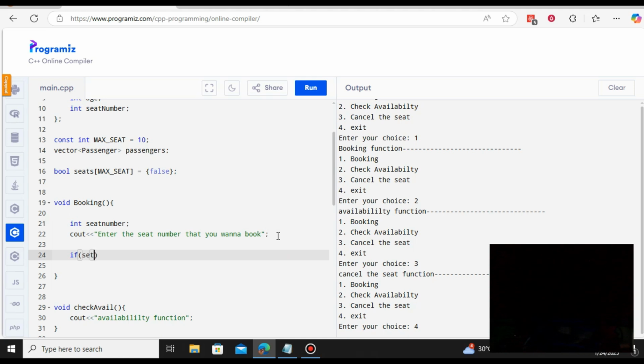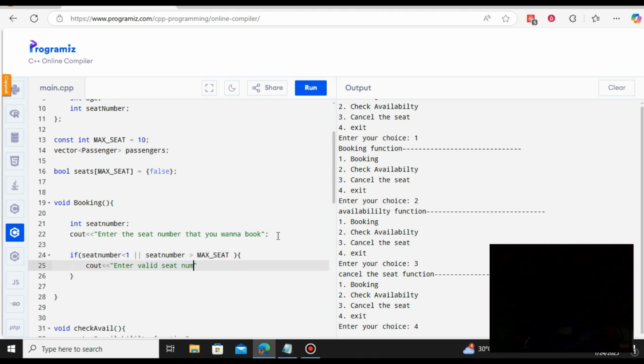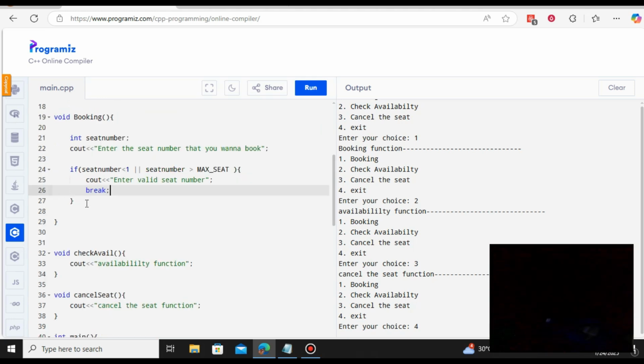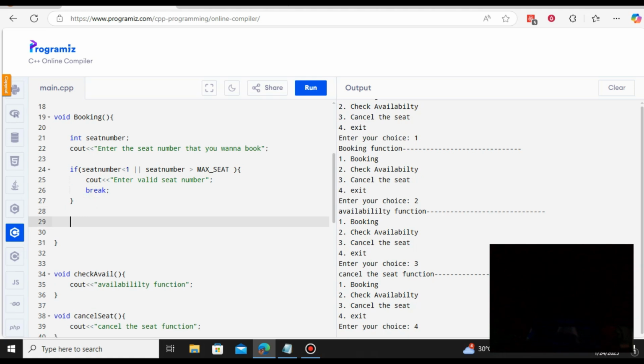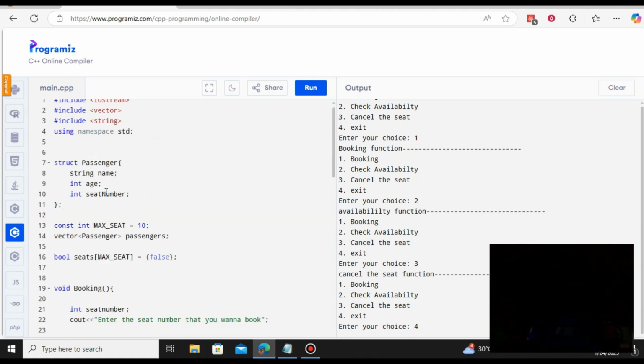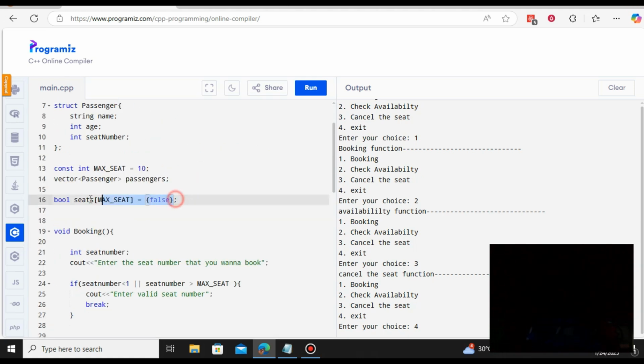So let's use the validation now. If the seat number is less than 1, or if the seat number is greater than max seat, then we're gonna print a message like enter valid seat number. So let's put the semicolon and let's break the function now. So if the seat number is valid, then we're gonna get the passenger details. Before that, let's first check if the seat is available or not.